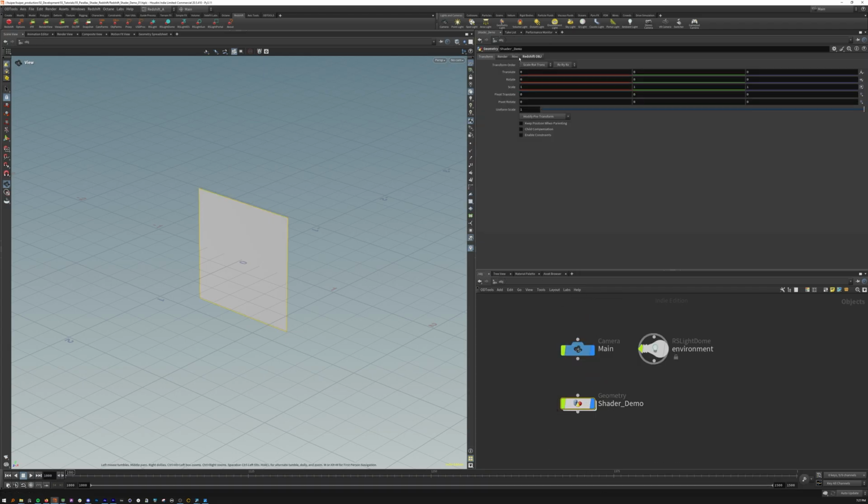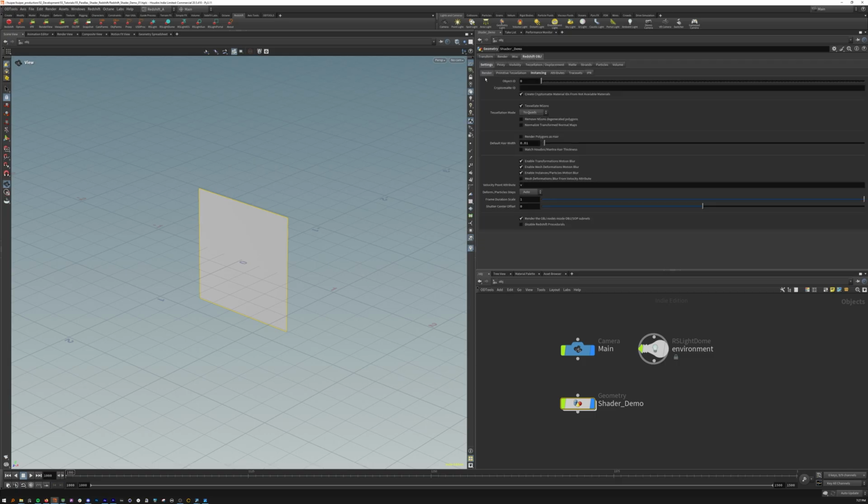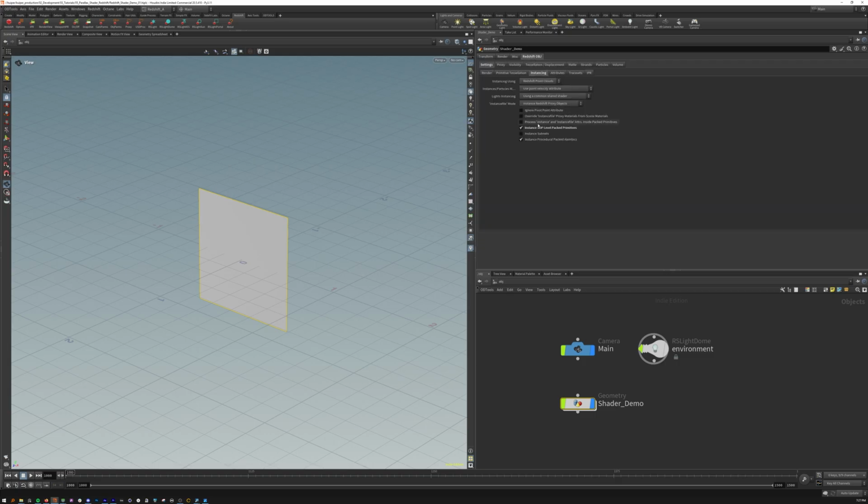Next, we head over to our geo context into our Redshift object tab. Go to instancing and make sure we enable instance SOP level packed primitives. This is important for instancing. The shader will not work without this.